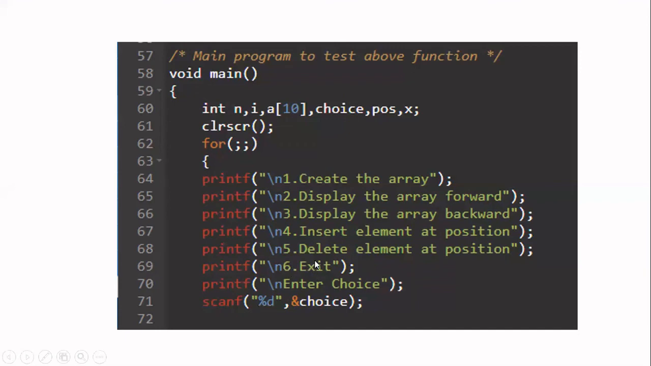Okay, so now you are asking the user to enter the choice. So this choice, the user can type either 1, 2, 3, 4, 5 or 6. Okay, so it is an integer. So you declare an integer variable choice and try to get the value for choice by means of the scanf statement. Okay, so now the line number 64 up to 71, this is called a menu driven program. You are writing the menu.